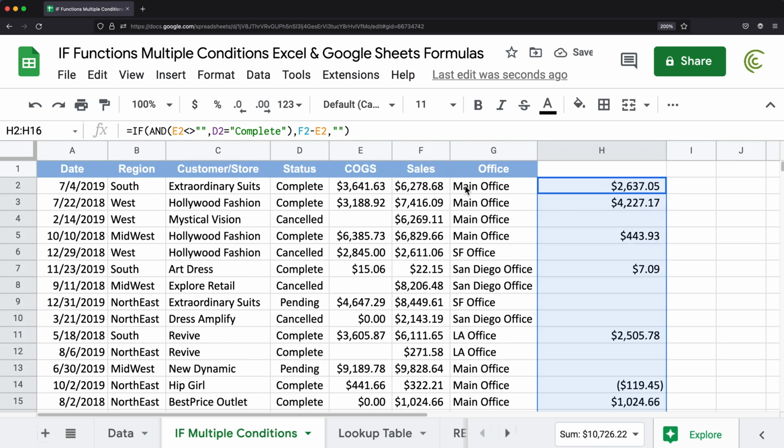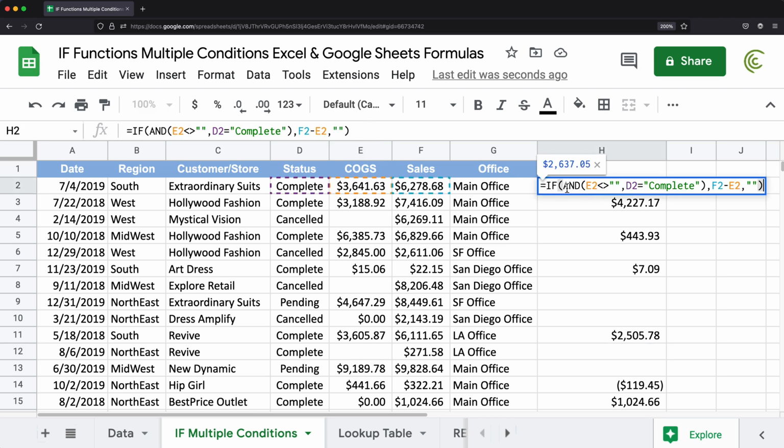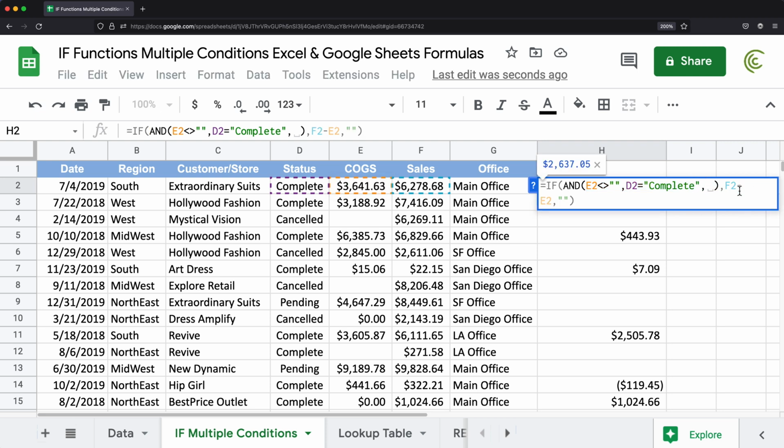And as you can see, we do our calculation now only in cases when it's complete. And at the same time, we want to make sure there is some sort of cost of goods sold. So for example, for this one, that's complete, but there's no cost of goods sold. We're going to see that this is still blank. So the idea of the AND function is that you basically pass multiple comma-separated logical tests, and you can keep adding more logical tests. So I can do another comma here and add more.